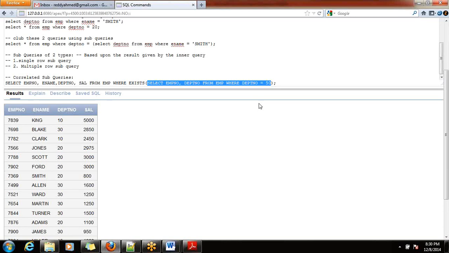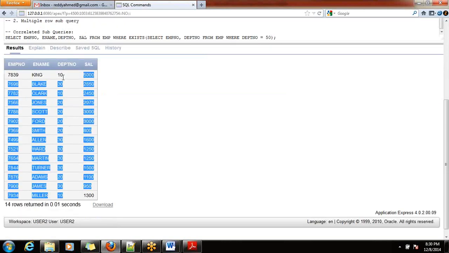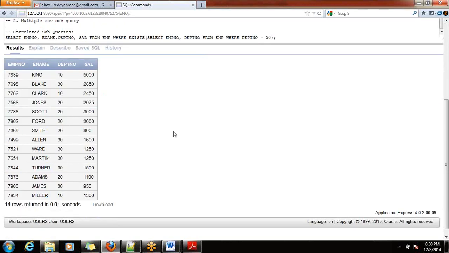Is there department number 50 in our employee table? No. Only in the department table, 40 is available, not 50.